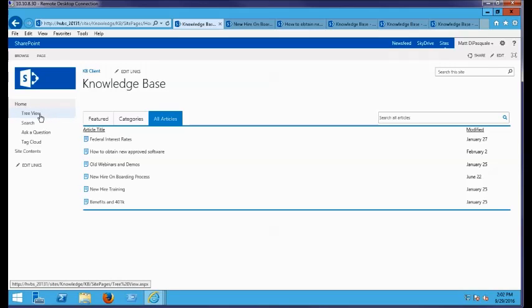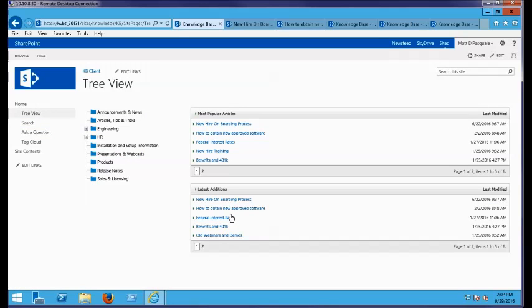There also is another way to browse articles, and that is called the tree view. The tree view has the same look and feel of a file explorer that is located on the desktop of your machine.